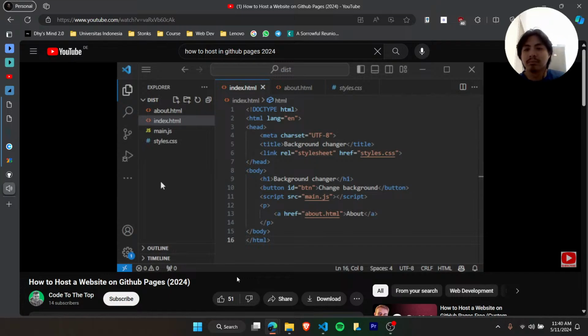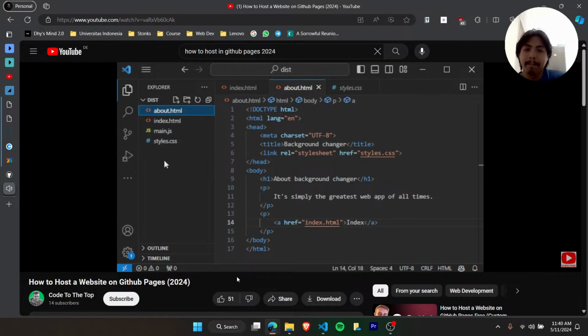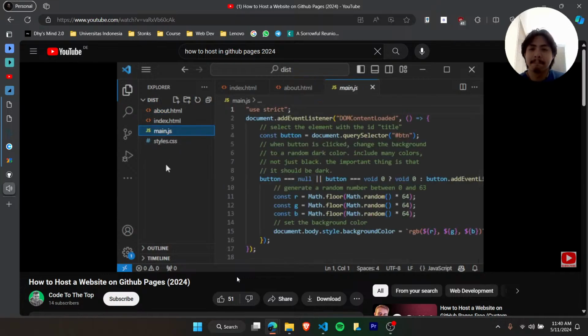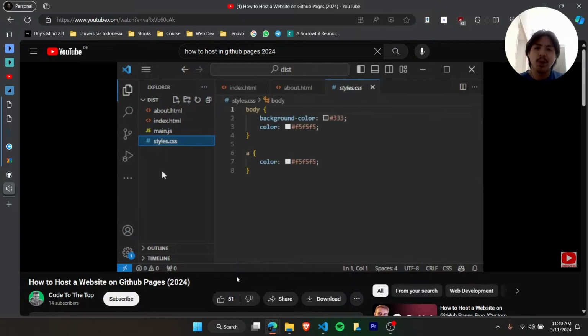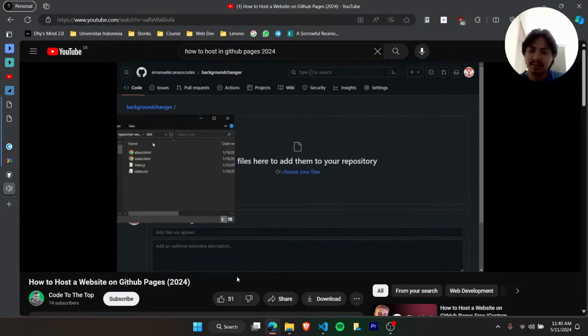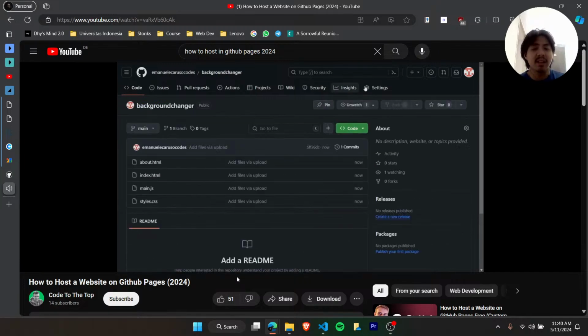You can see that for this project we have a main page with a button that changes the background color, and the link to the About page. Then we have the About page, a JS file where we change the background when the button is clicked, and the CSS for the styling. You can upload files using Git or GitHub's user-friendly drag and drop feature. I think let's just use the GitHub drag and drop.